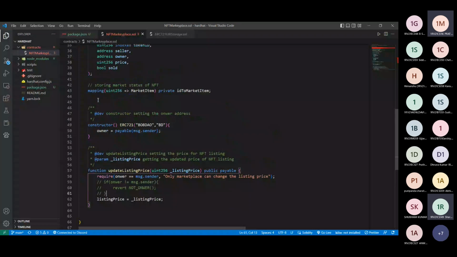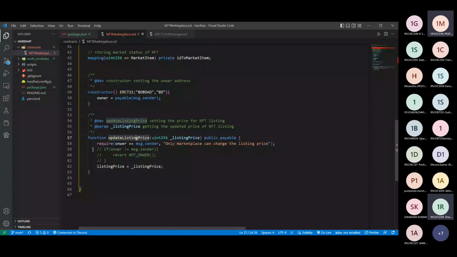We use the constructor to set the owner. Again, we may need to change the price. For example, right now it is 0.050. If you want to update it to one matic or two matics, we can use this function. Now I guess let's move to the next function.